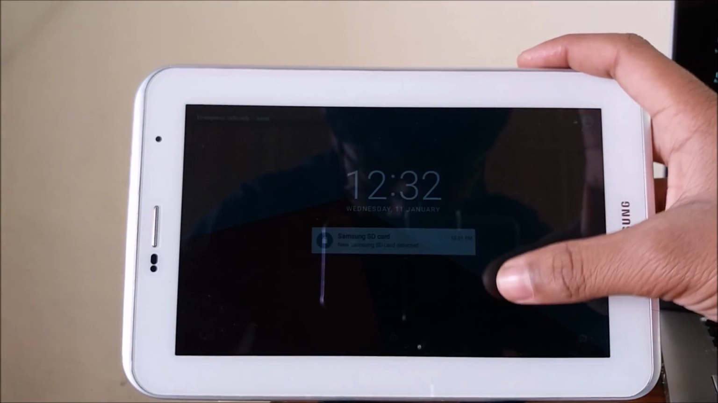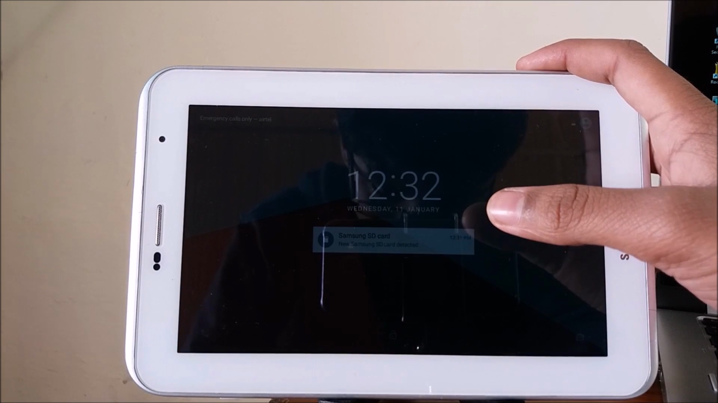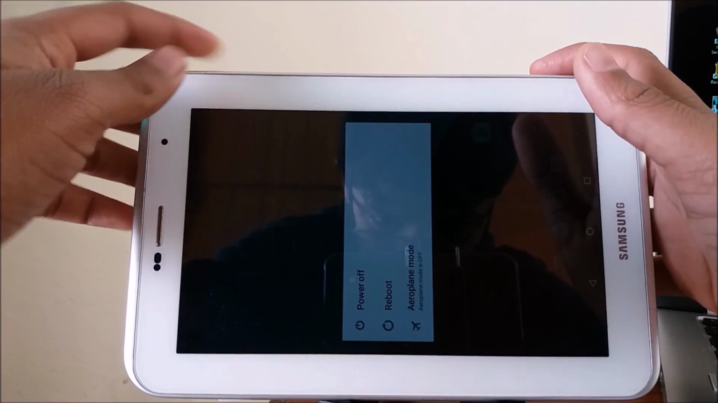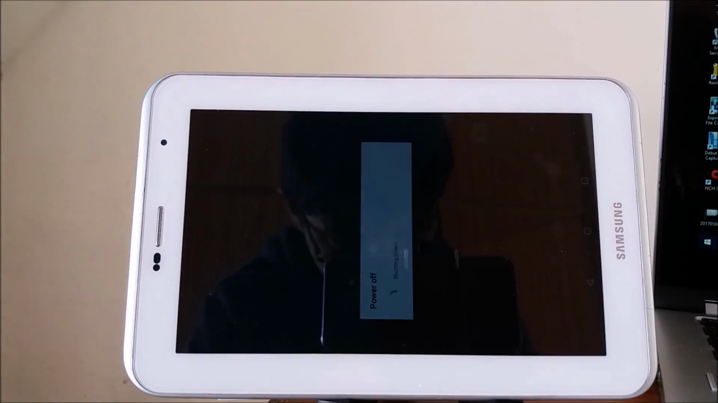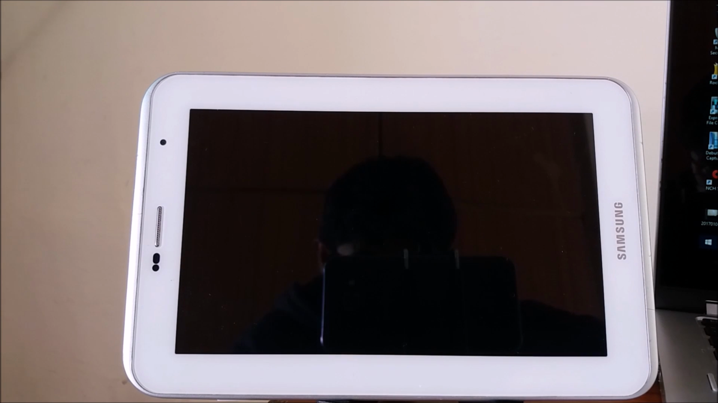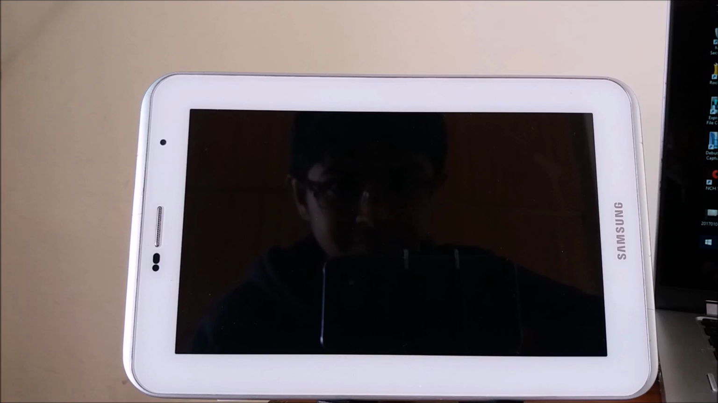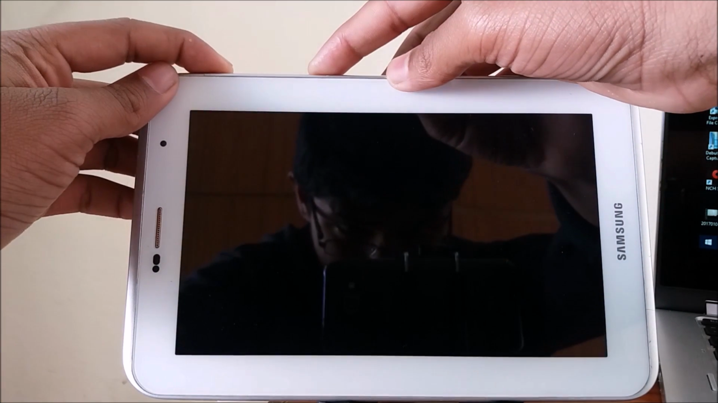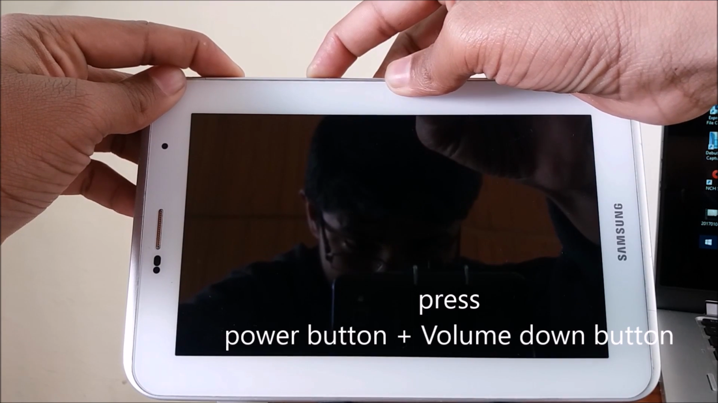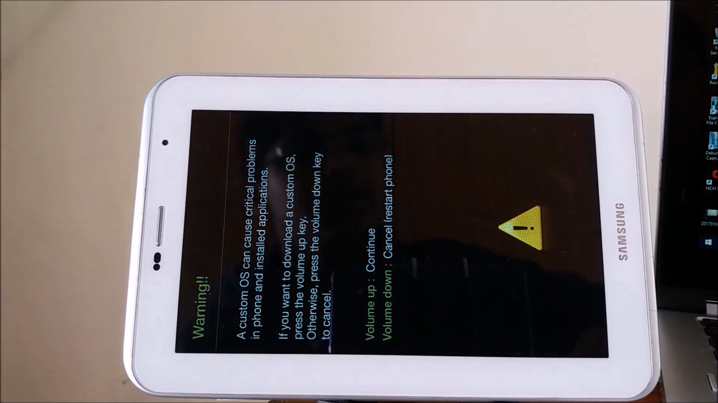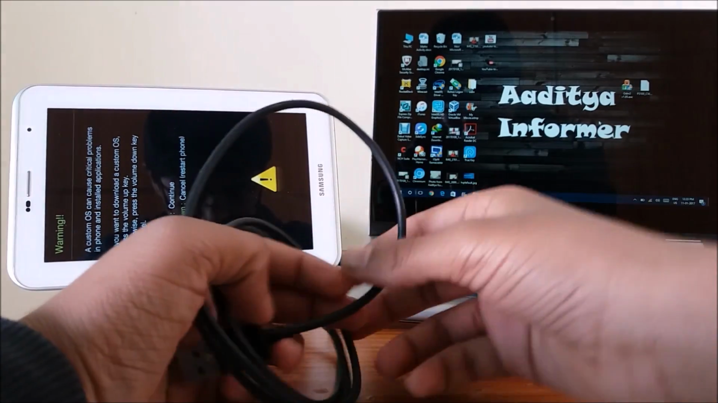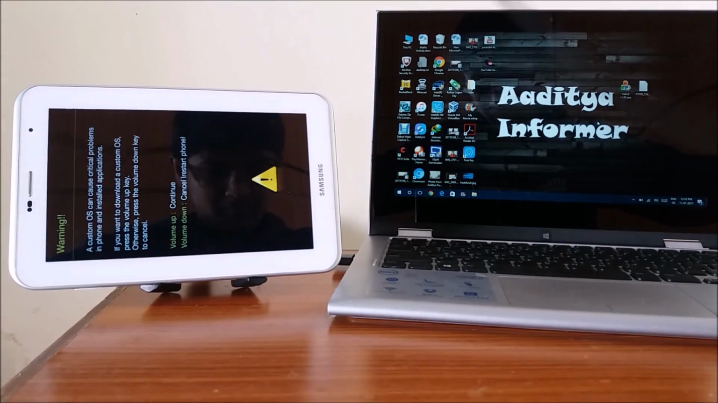Now go to your tablet and just power it off. Press the power off button and wait until your tablet shuts down. After your tablet had shut down, what you have to do is press power button plus volume down button until you see the screen. Now what you have to do is connect your tablet with your PC using the data cable.